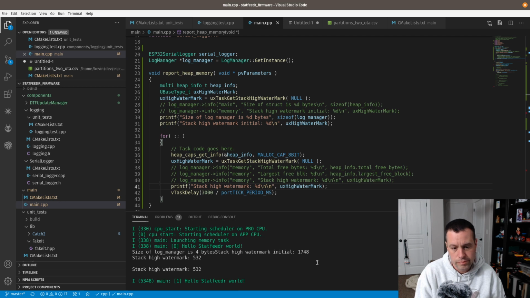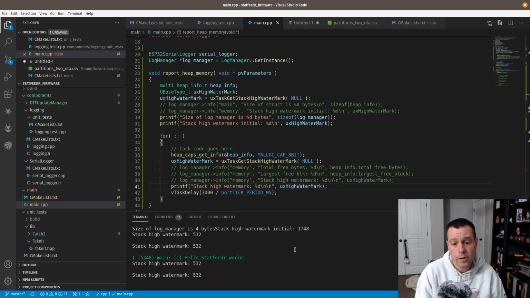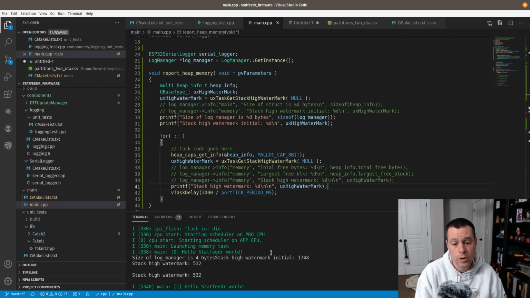Yeah, I mean, okay, so we went from 748, which is what it was before, and now we've got 530. So we went from 260 to 532. That frees up quite a bit of space on the stack. So why does our log manager take up so much space?